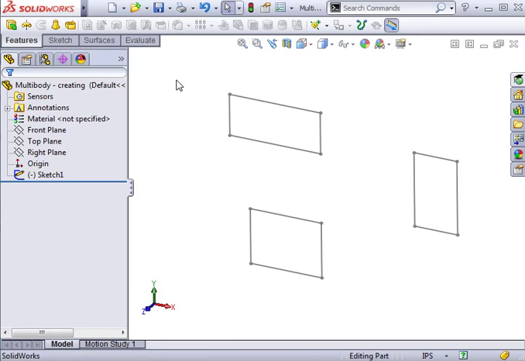The number of bodies in a part can change throughout the design process. SolidWorks makes it easy to create bodies, separate single bodies into multiple bodies, and combine multiple bodies into single bodies. In this lesson, we'll take a look at some of the methods used to create multiple bodies in a part.